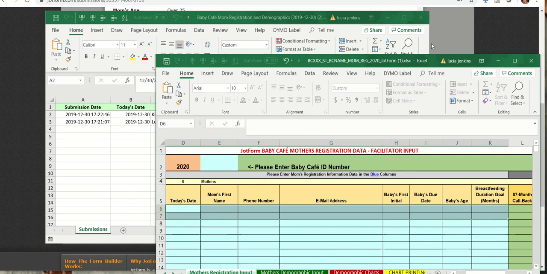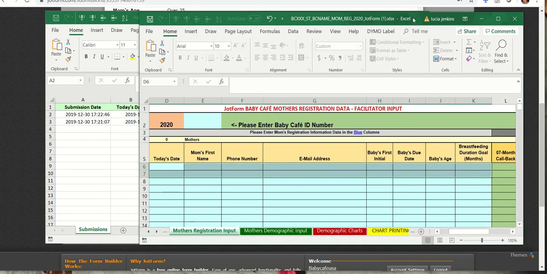On our new 2020 file, as you'll notice here, we have the mom's registration input page, and then we have the mother's demographic input page next to it. This used to be on the stats file. It is not going to be on the stats file anymore. It's going to be together with the mom's registration.